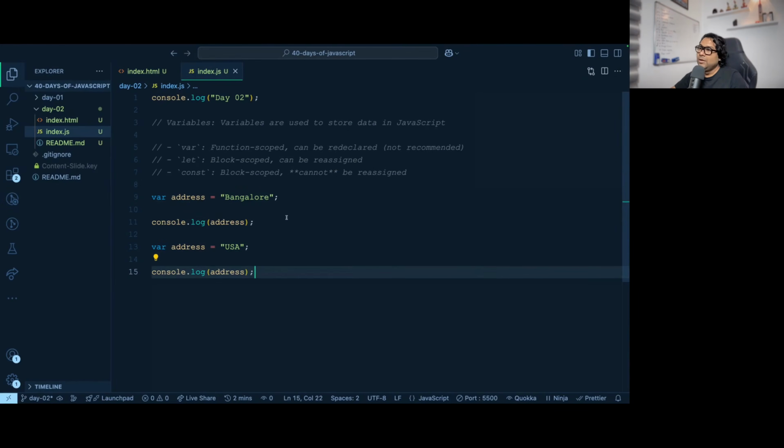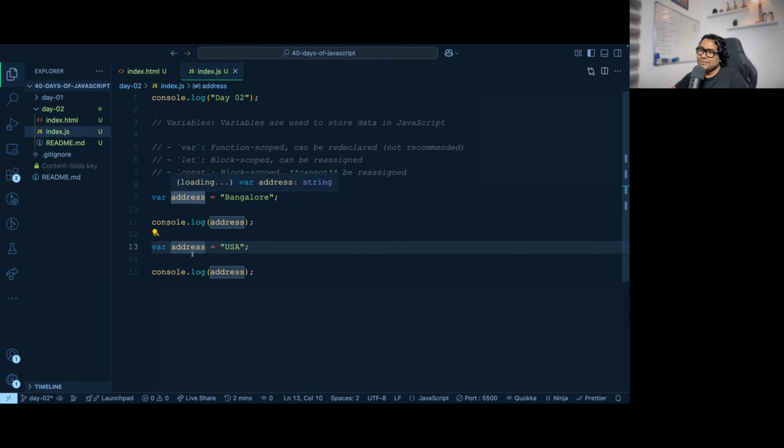But what we have done, we have declared a variable, a storage, and assigned a value Bangalore to it using var. We have printed the value of it. Again, we have declared the same storage using var, assigned a new value to it, and we have printed. This is allowed with var, that you can redeclare the same variable, same storage using the same specifier multiple times. This actually caused a lot of misconception, a lot of misunderstanding in JavaScript programming for a longer time.